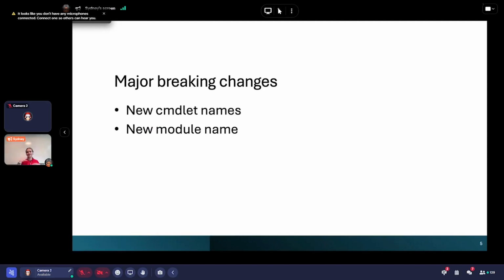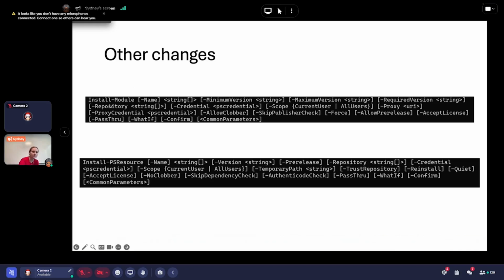All right, so this session's all about breaking changes. When we talk about breaking changes between PowerShellGet and PSResourceGet, there are two that really stand out. First is the new module name. That's an obvious, huge breaking change. In fact, it's a new module now, so maybe it's not a breaking change in that sense, but it's related to the new cmdlet names. Previously, we had Install-Module. Now we have Install-PSResource. I think I have this on the next slide, so you can visualize it a little better.